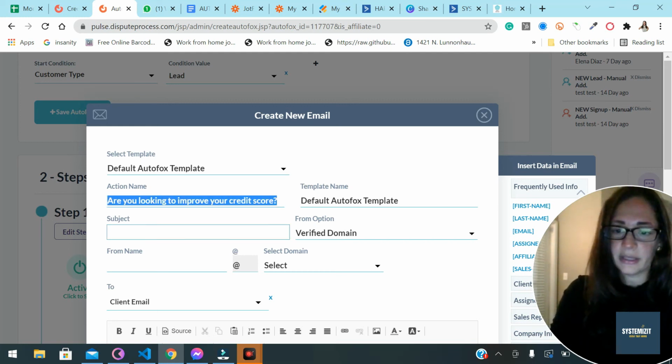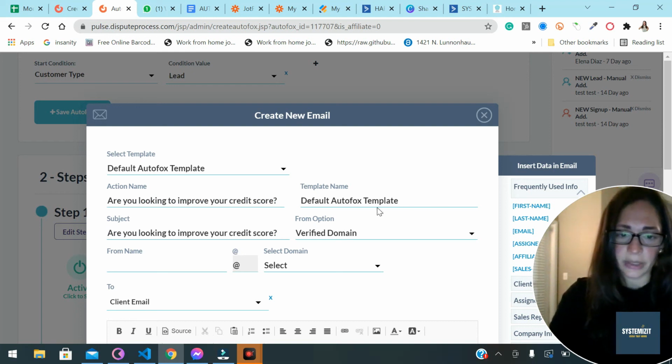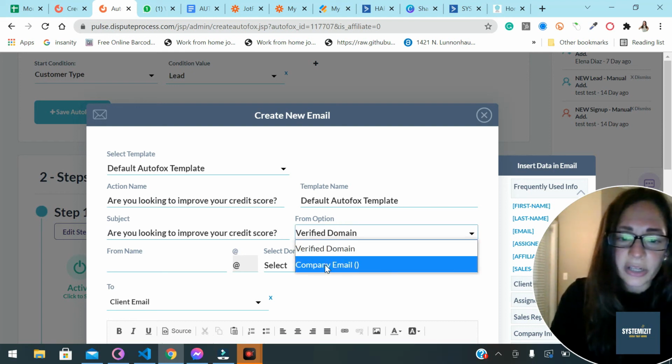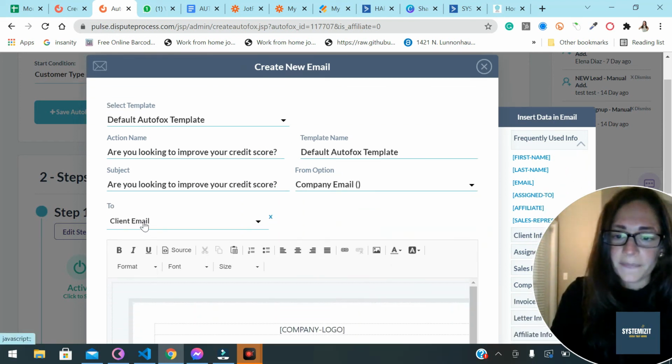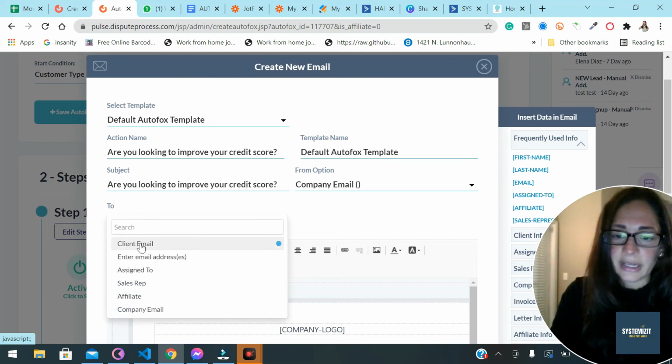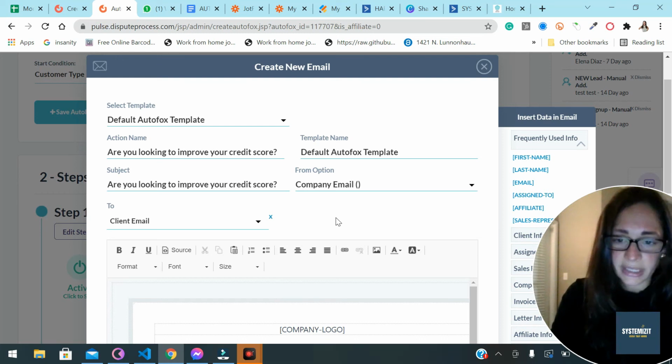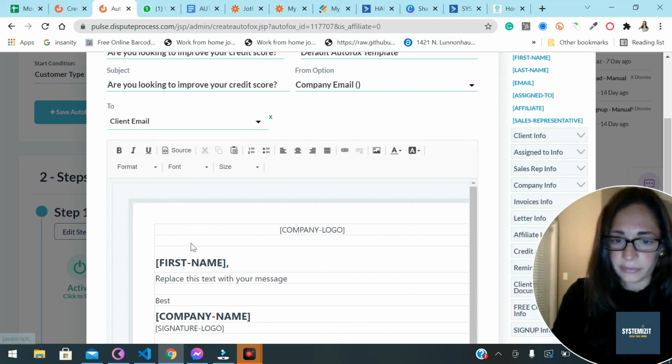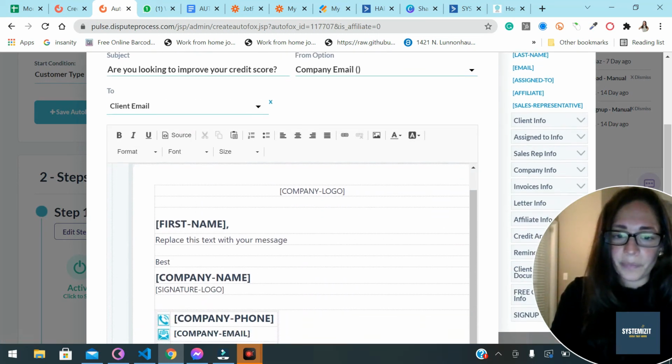Let's copy this in the subject as well, and let's click on company email. You can leave it like that, client email. Doesn't matter that this is going to be sent to a lead, because what we need is that it's sent to the email.